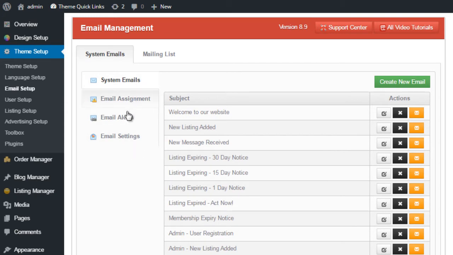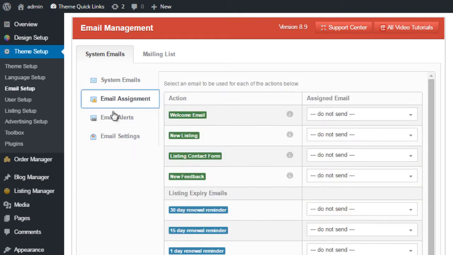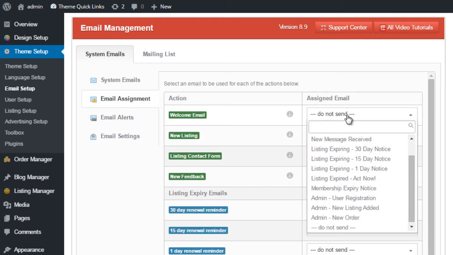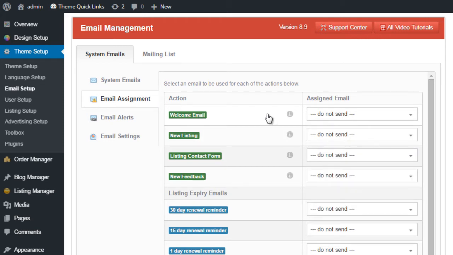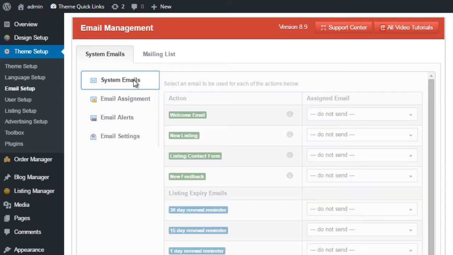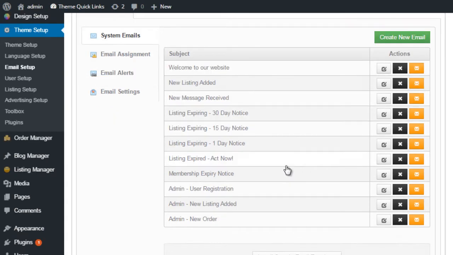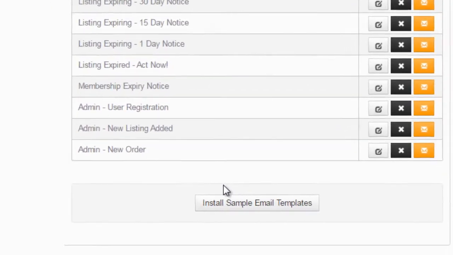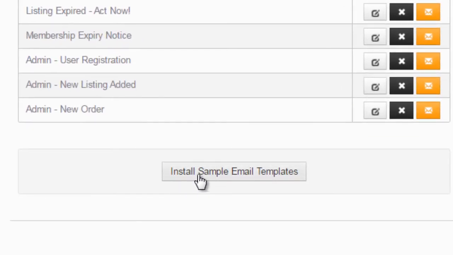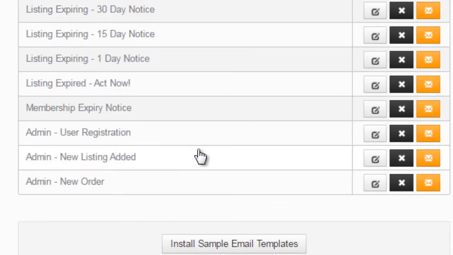To see all of the actions, simply click on Email Assignment. And here on the left hand side you can see the action, and on the right hand side we can assign an email. So for example, we have welcome email, and here we can select and assign a welcome email. To create a welcome email, you simply click on system emails and create a new email, or if you want to install any of the system templates, simply click on install sample email templates at the bottom.